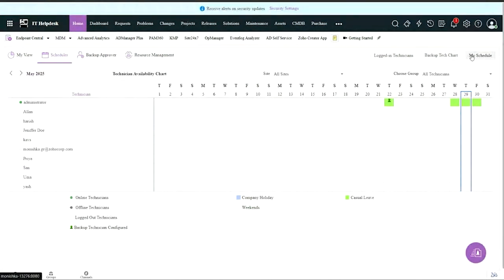And under scheduler, you'll be able to see the technician availability chart where you can have an overview on who is on leave or unavailable and the backup technician marked. So in my case, I have marked leave on 22nd, and I could see, when I hover my mouse, the backup technician assigned here. So let me head over to the next automation.